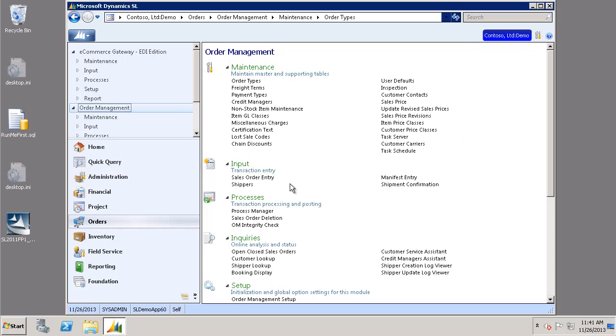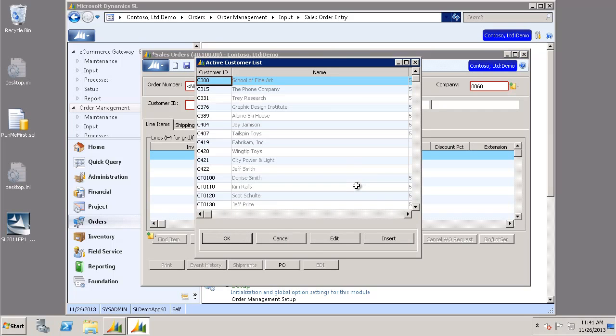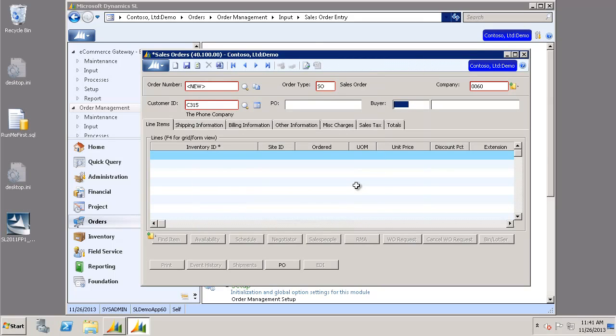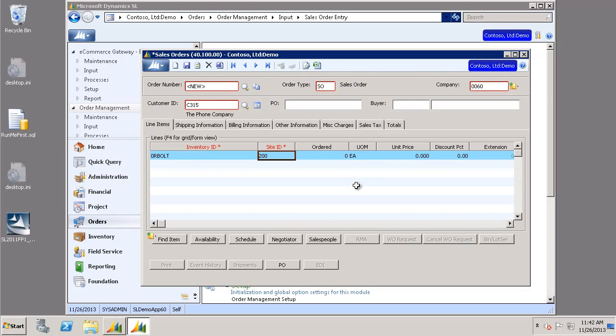And we're going to go ahead and create a sales order. So we're going to open Sales Order Entry. Select your order type. In this case, we're going to use SO for sales order. Choose your customer ID. You can use F3 on your keyboard to give you your drop-down menu. We're going to tab through to the inventory ID field. Again, you can use F3 on your keyboard to open the menu and choose your item.